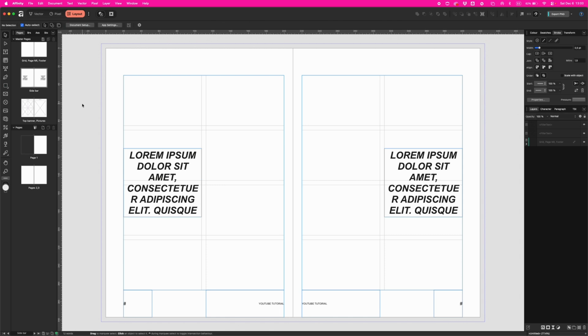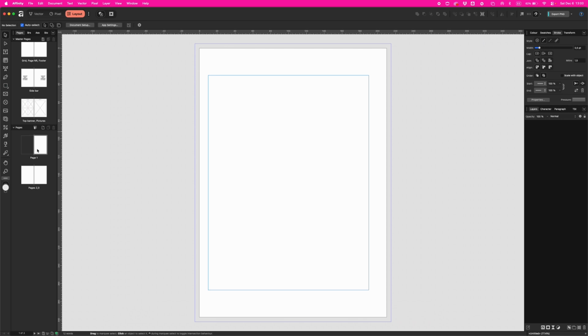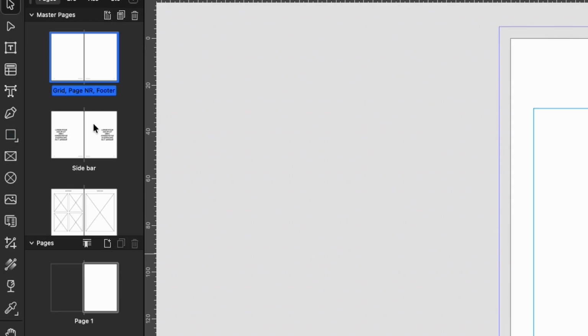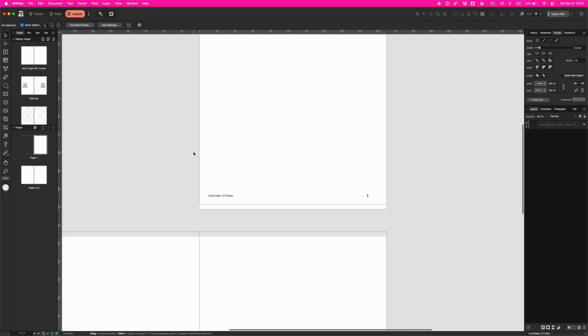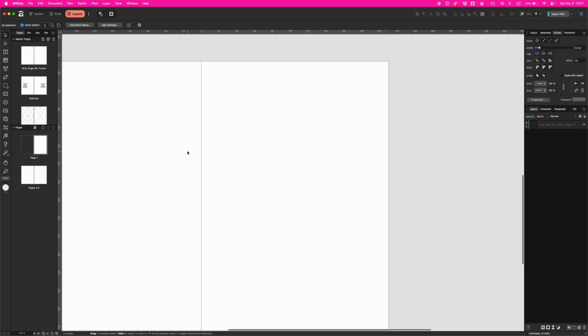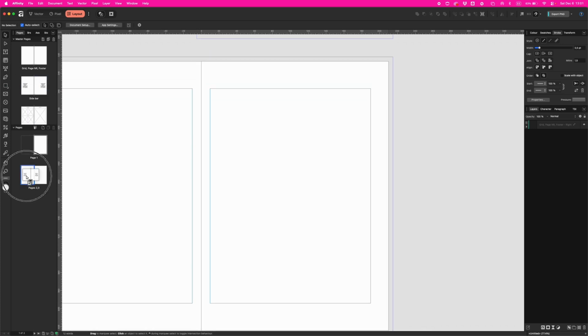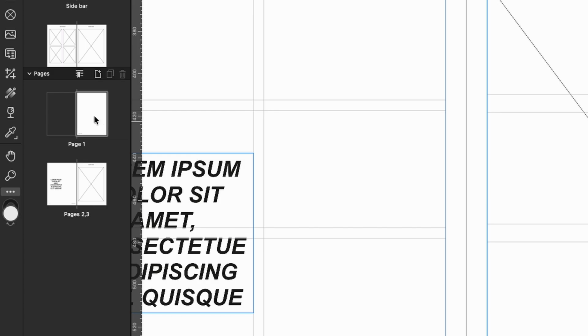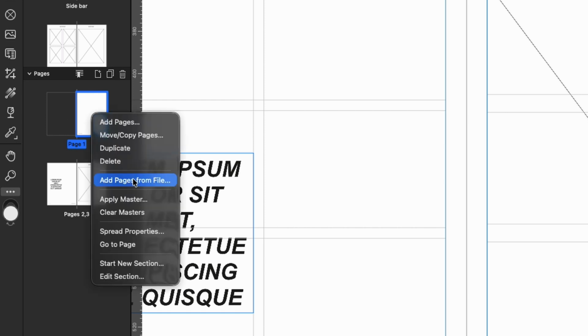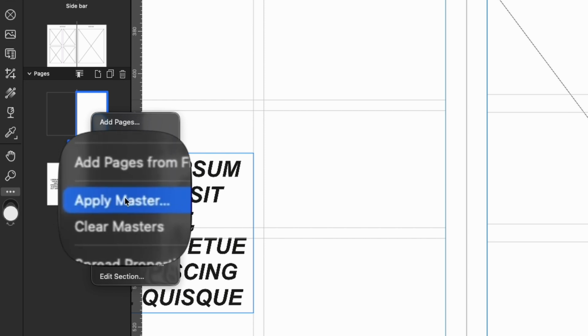To apply a master page to a page, just click on the page, and here you have a few options. Option 1, click on the master you want to add and drag it to the page. Or if you have facing pages, you can do it twice, one for the left side and one for the right side. Option 2, click on the page you want to add your master page to, then right click and apply master. Here it is.